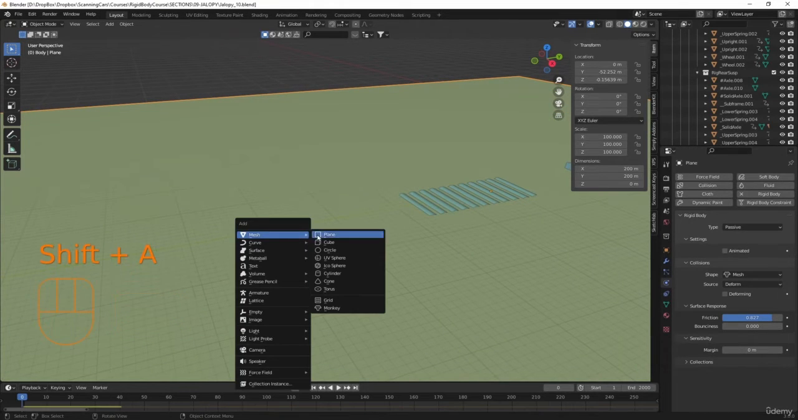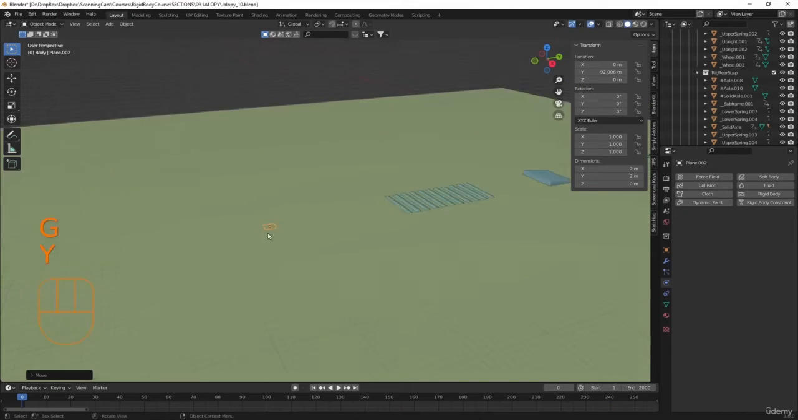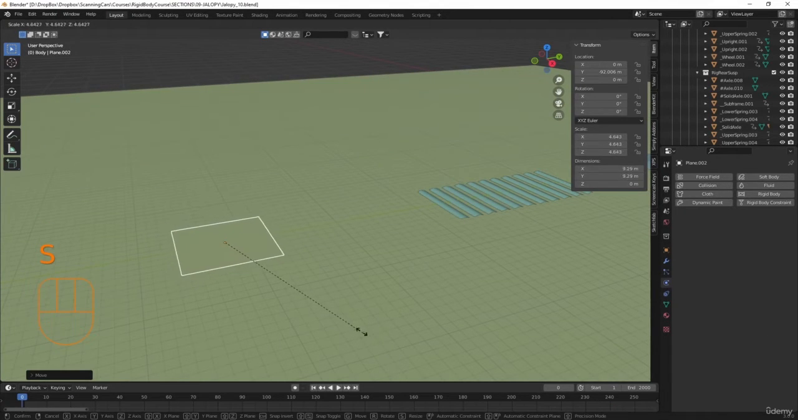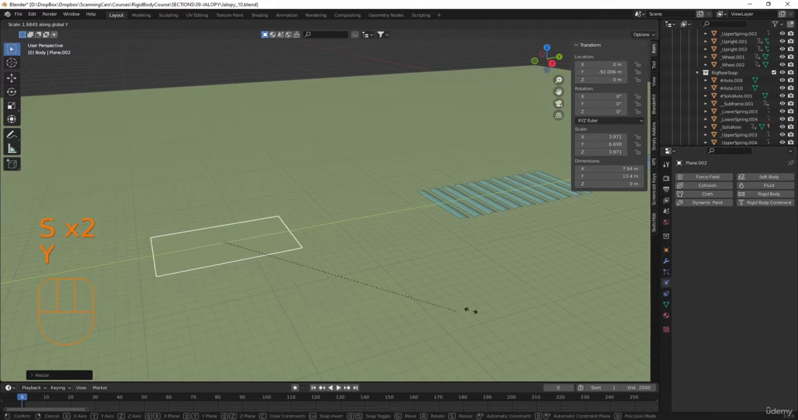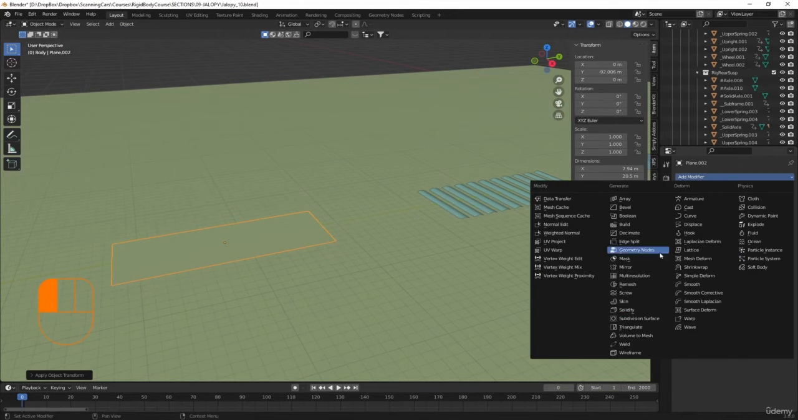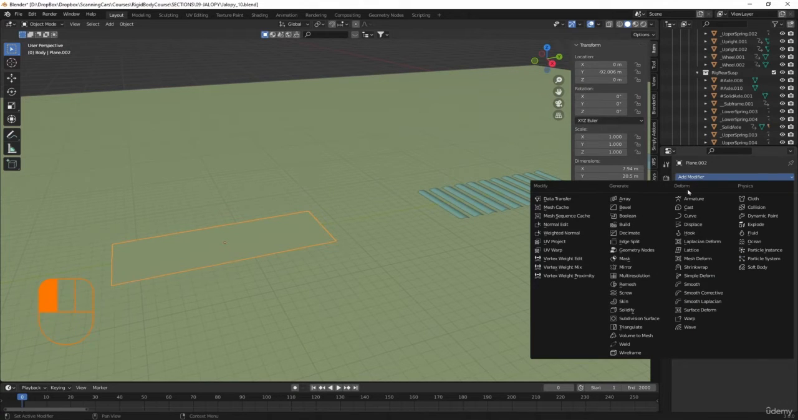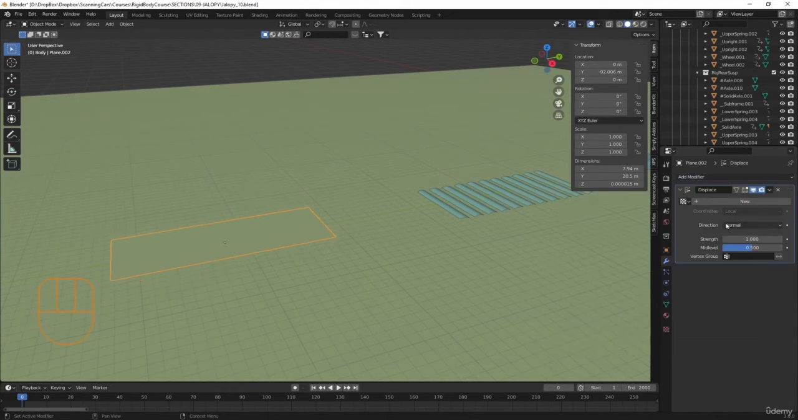So Shift A, we'll make another plane. I'm going to move it along the Y, scale it along the Y. I'm going to apply the scale, and then I want to come down here and give it a simple subdivision. I'm just going to max this out and apply it. And then we want to give it another modifier, a displacement.